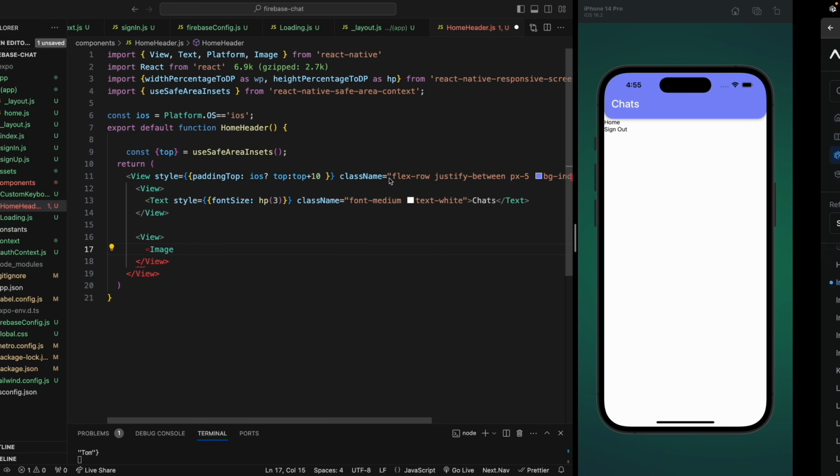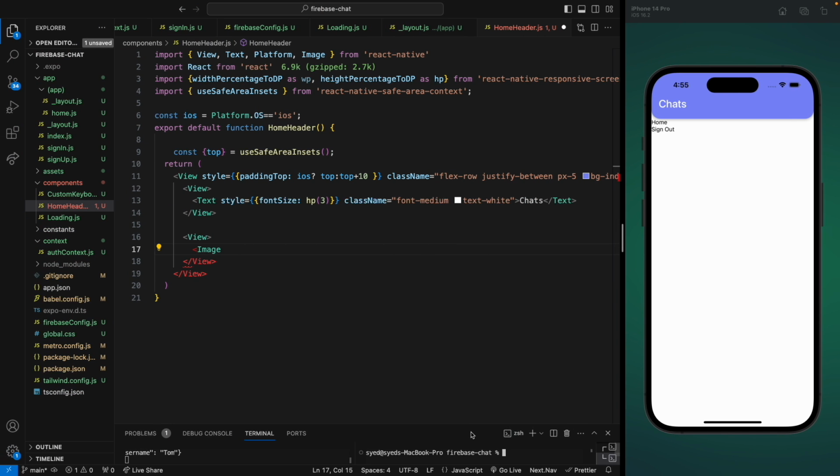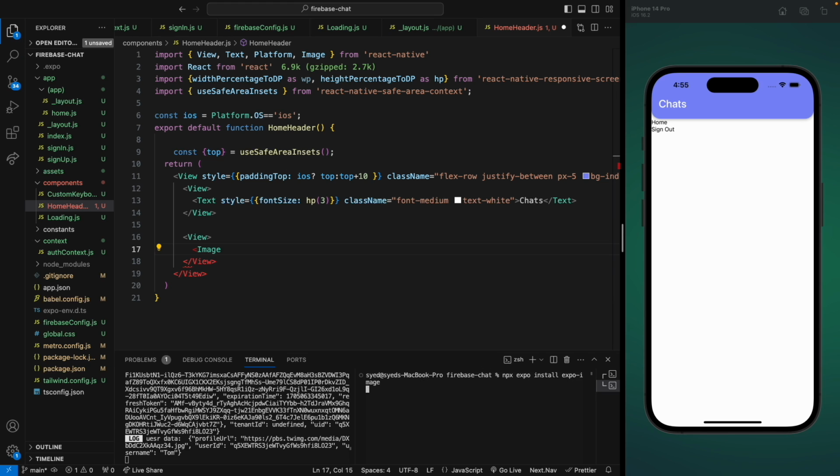Now let's install this using this command. Let's open the terminal and paste the command here.